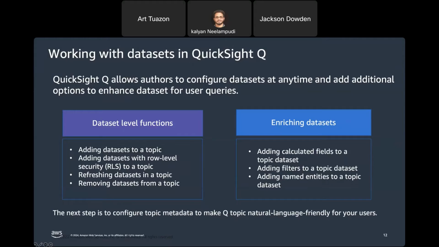So at the dataset level function, that includes, maybe you need to add another dataset to the topic itself. Maybe that means row level security. Maybe it's as easy as refreshing the topic, or maybe just removing the topic altogether. And then on the enrichment side, things that we've already talked about, calculated fields, maybe adding filters, named entities, things like that. And then a quick note on the row level security.